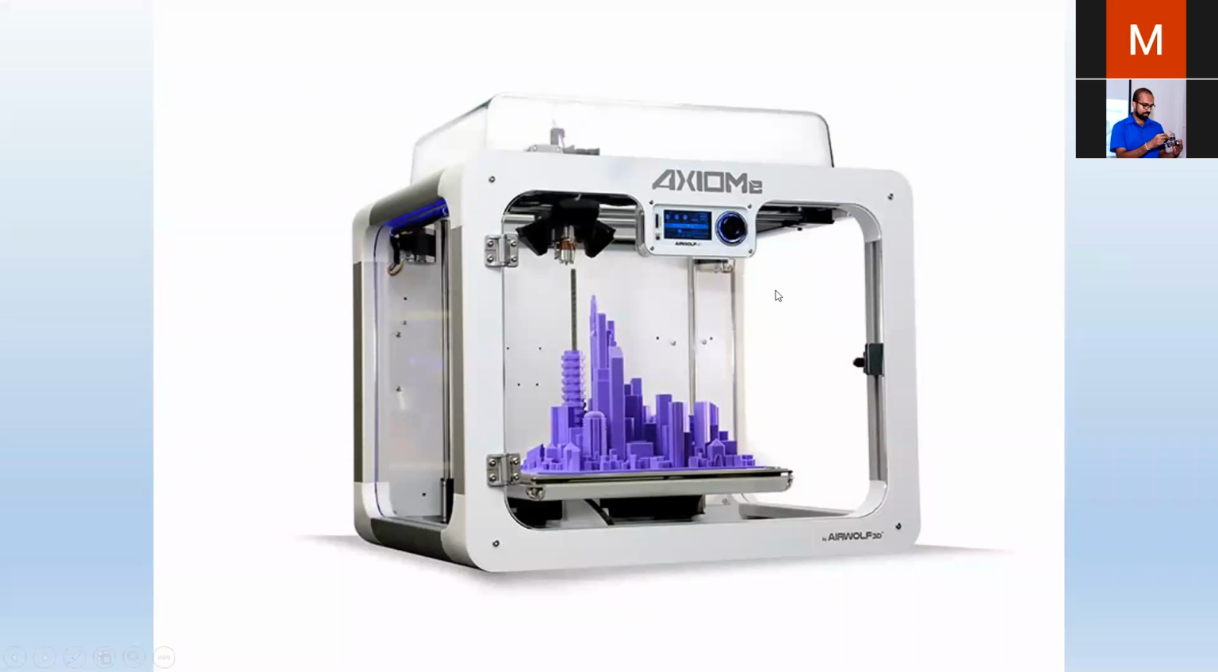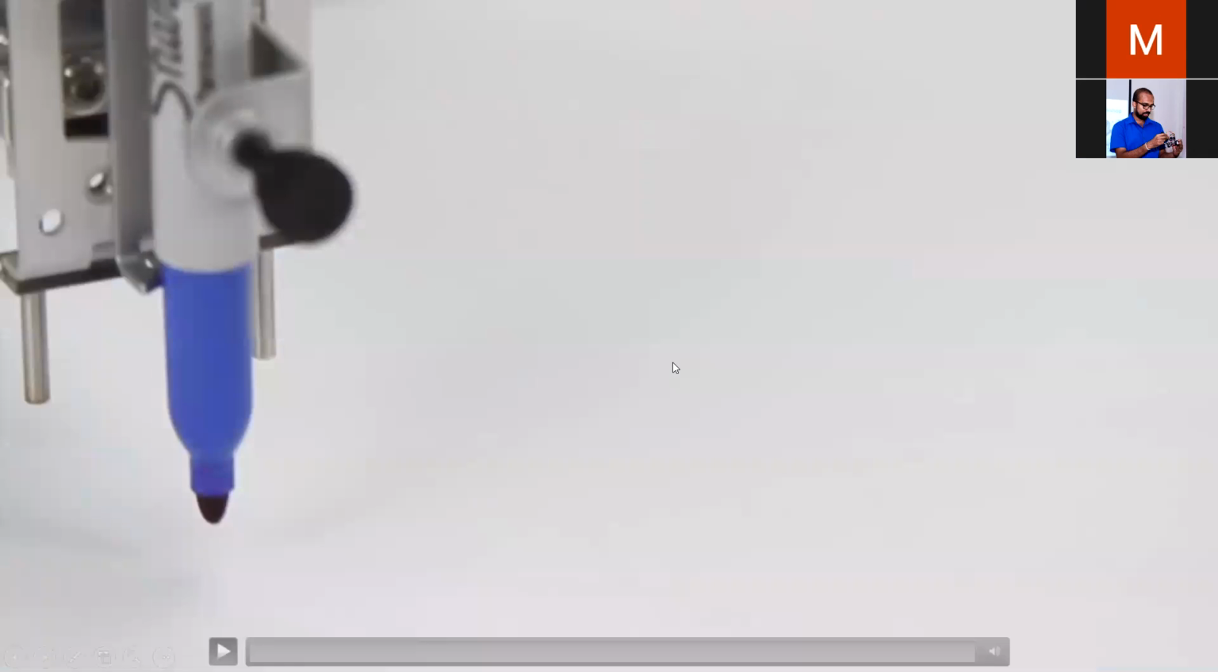This is a 3D printer, and these things are now based on Arduino Mega boards. There are some based on the STM32 family, but most of them are based on the Arduino Mega. That is what we call the RAMPS shield. You can even build one at home, but this is called an accelerometer machine.